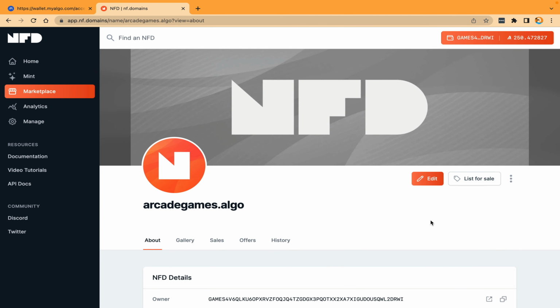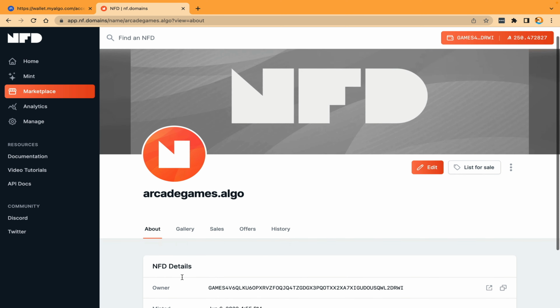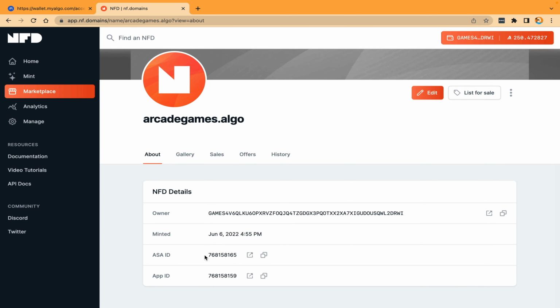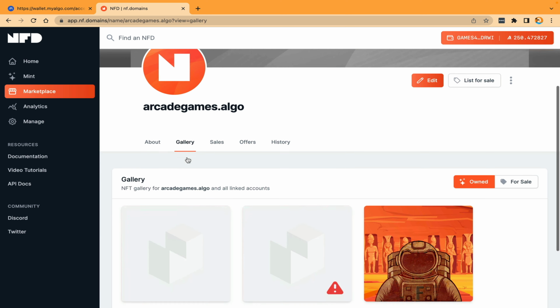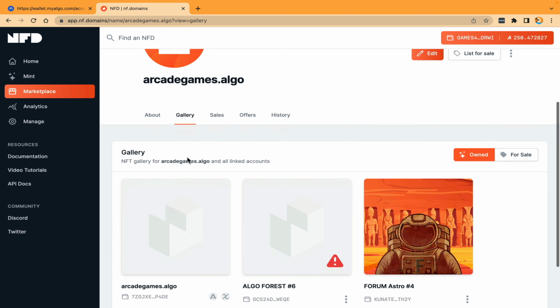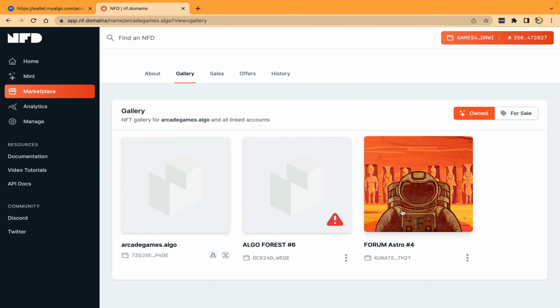There are a few things I want to show you. In the About tab, you have some general information like the mint date, the asset ID, etc. In the gallery, it will display all the NFTs that are associated with my wallet. In this case, I only have about 3 other NFTs. The actual domain name itself, this Forum Astro, another NFT that I would have bought from AB2 Gallery.